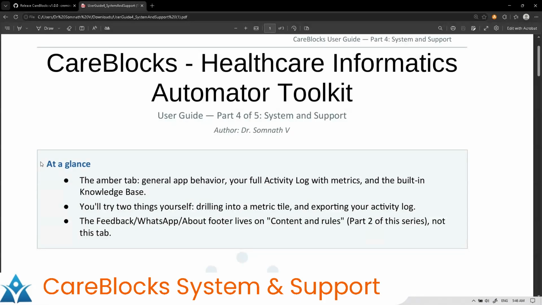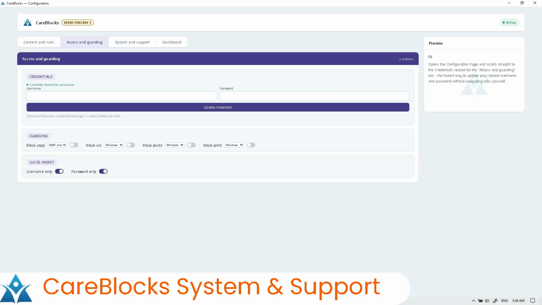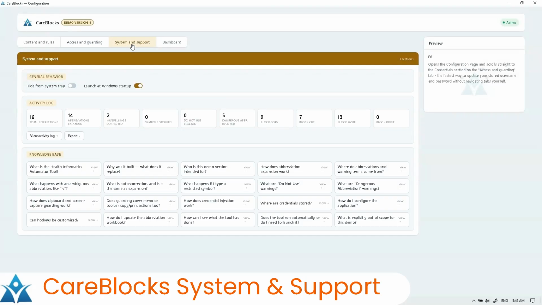And let's quickly get started with our next tab, that is system and support. After completing access and guarding, it is system and support. Very helpful. And we have the hyperlinks, okay, which give you a tip in the preview pane as to what that means. So we did mention to you earlier that this tool is visible in the system tray.